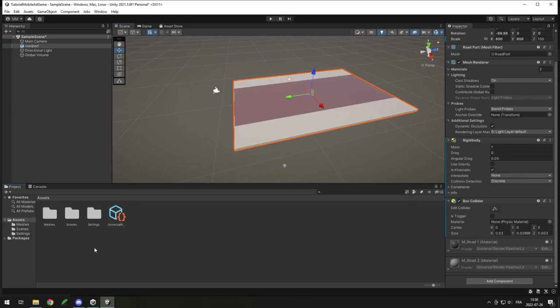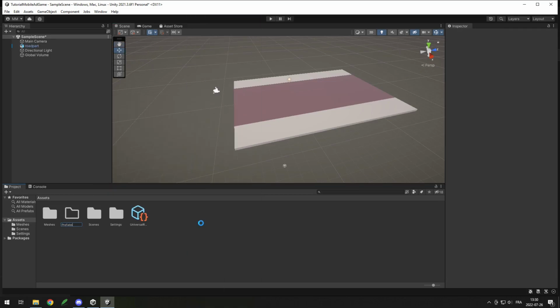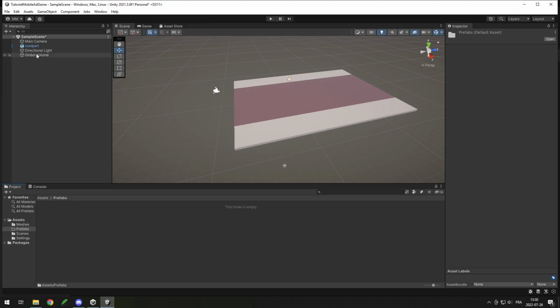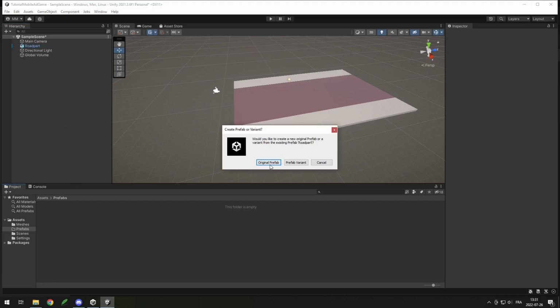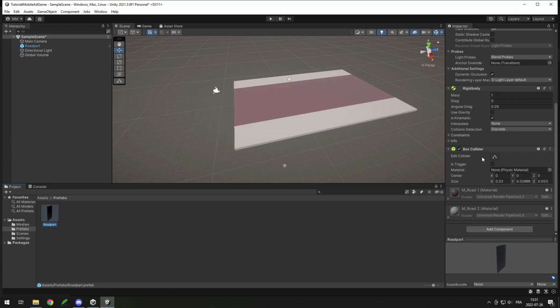Now I will go in my assets, create a new folder, call it prefabs. And inside of here, I'll put all of my prefabs. So here my road part, I'll just drag it into my prefab folder and hit original prefab. So this will create a prefab with my road and my rigid body and box collider.